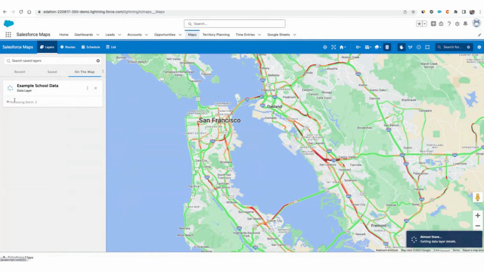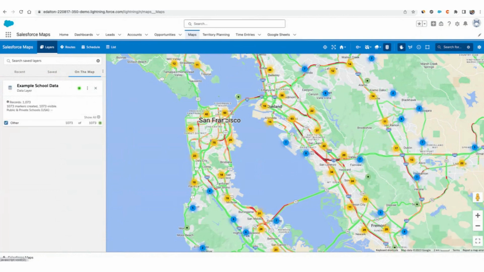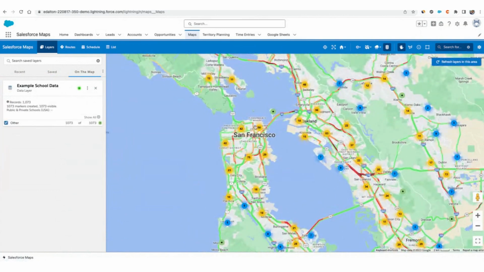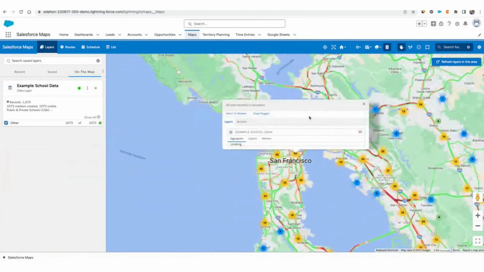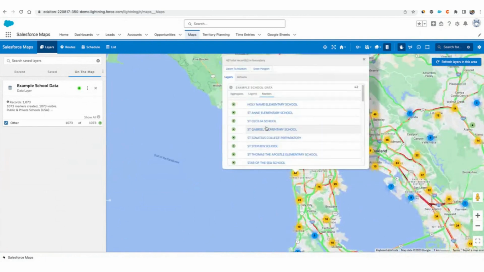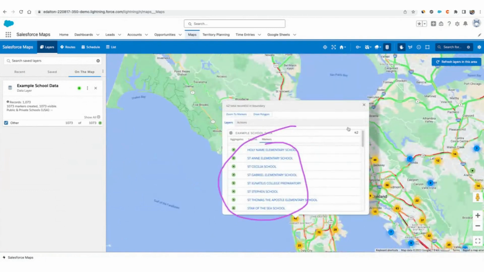If it's going to work, it'll probably take a second because I imagine there are quite a few public schools within the Bay Area, as there are. So you can see here it's clustered together. We have 50 right here. If I click on it, there are no aggregates, but we can see what the markers are, and it's actually listing each one of these school names.